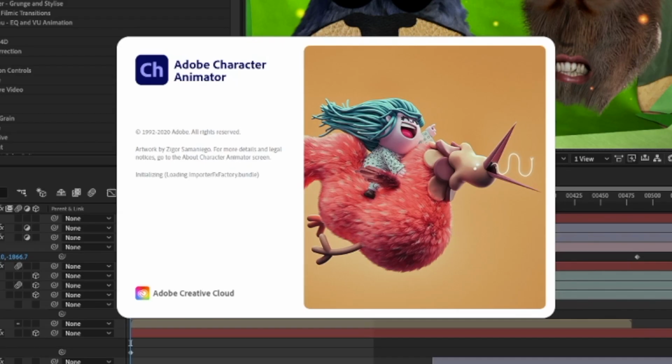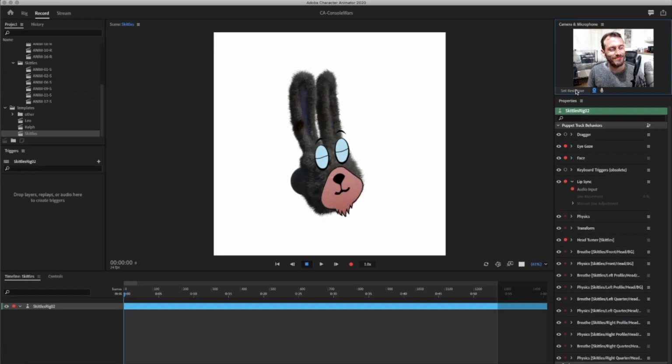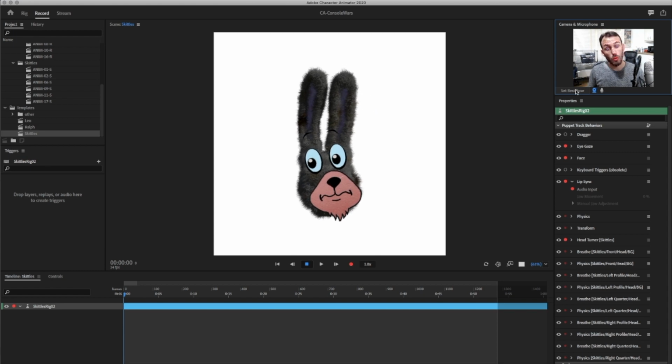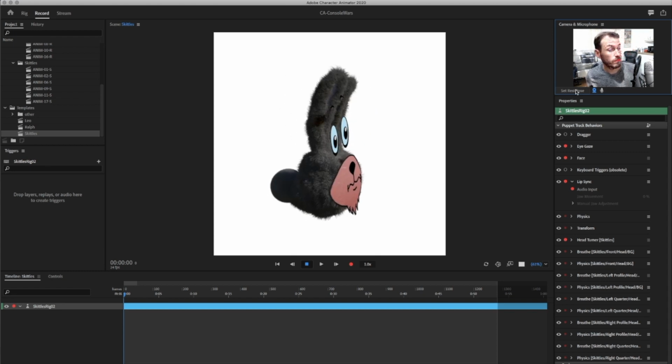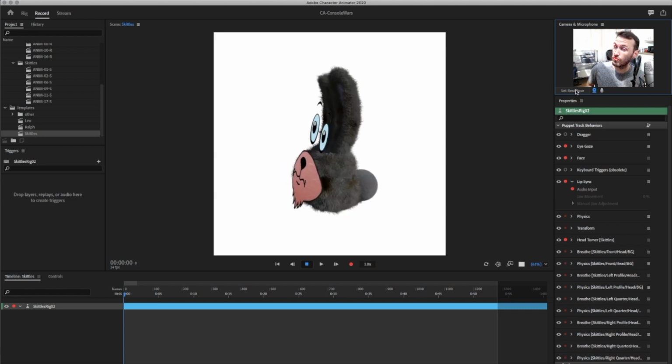With Character Animator, we can animate the mouth movements, the pupil animation, where the character's looking, the blinking of the character, the position of the eyebrows, the movement of the head, the direction the bunny's looking, different poses, different expressions.